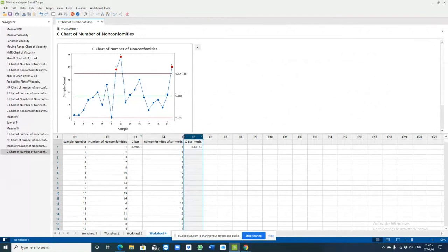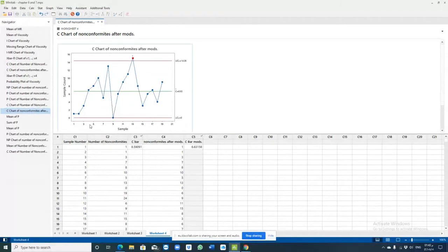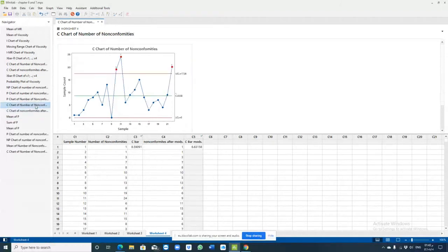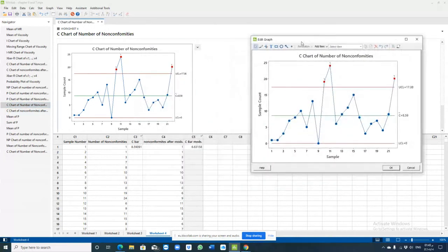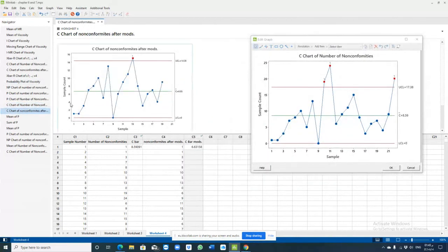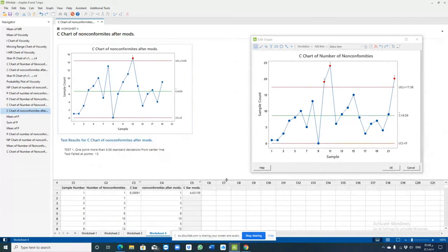The C bar automatically will be done by Minitab, but you have to calculate it to show the manual calculation. Now, here is the chart. Let's open them next to each other, okay? So let's enlarge this one here, which is the old one, and this one here is the one after the modification. After the mod, which is referring to the modifications, okay?